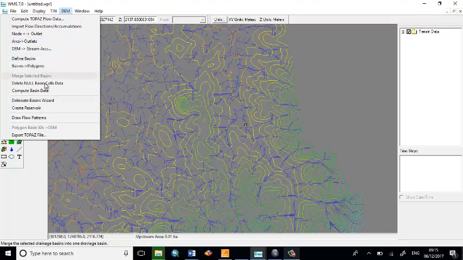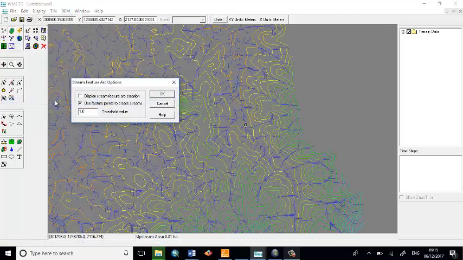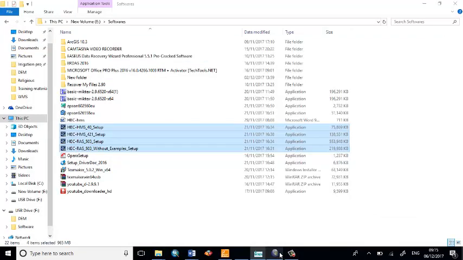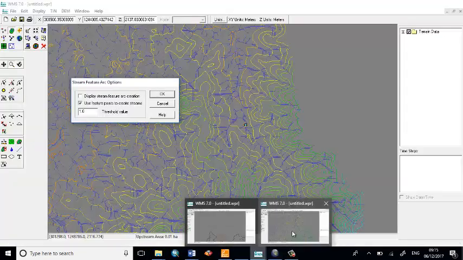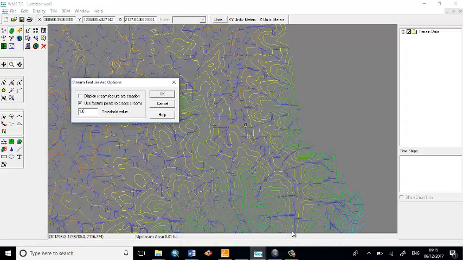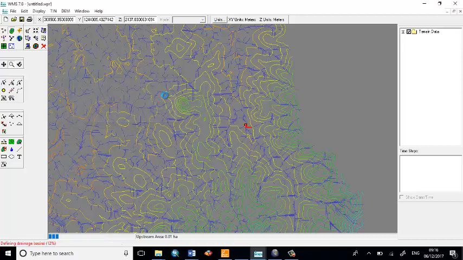Then Delineate Basin Wizard. When you click on Delineate Basin Wizard, it displays stream feature arc options. Display stream feature arc creation. Use feature point. You have to check those things, and then you can say okay.